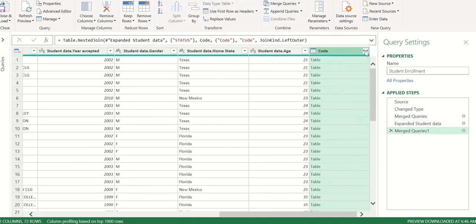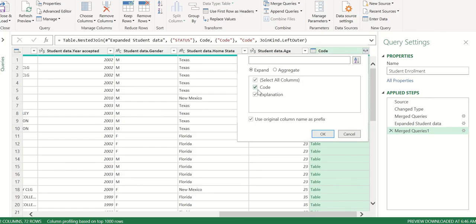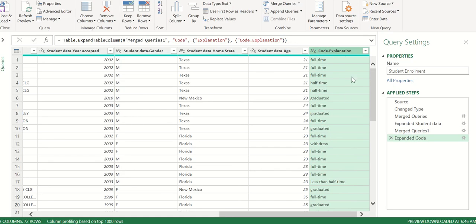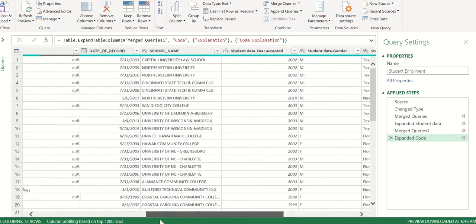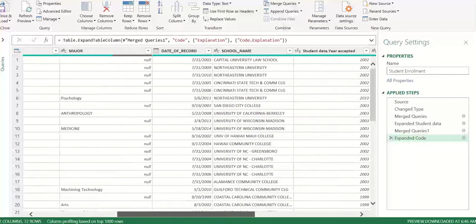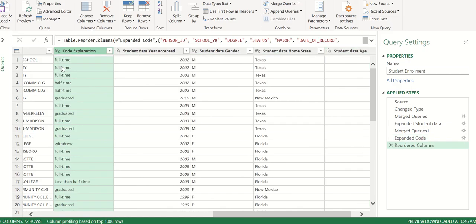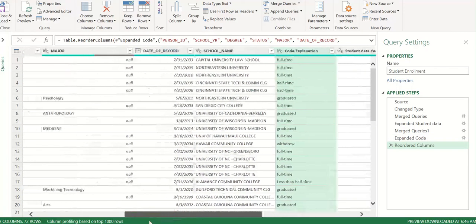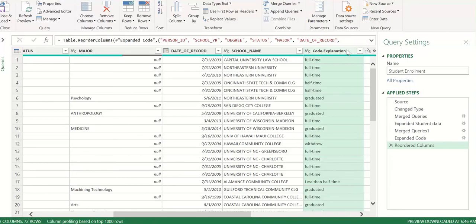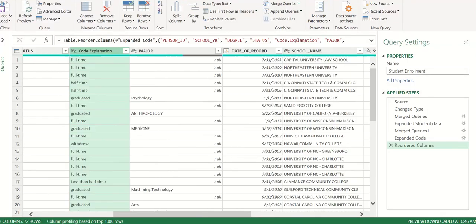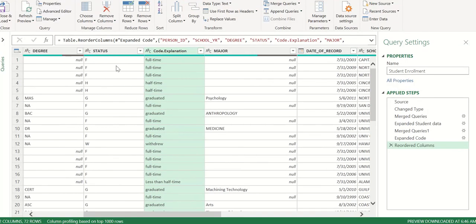Again, it comes in with a table. What we want to do is we don't need the code. We just need the explanation. Click OK. And at this point, we'll see that we have this new explanation on here. However, it's a long way away from the actual code. So let's just left click and drag this back across to where it's sitting next to that code, where it's going to make more sense to you as a user in the future. So let's get it back over. There we go. Now F is with full-time and it's set.